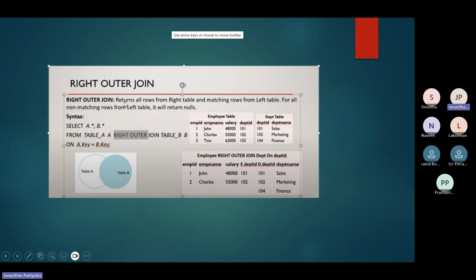Now it will do the right outer join. It will pull out all records from the right side of the table. Sales 101 is already a common ID we got. 102 marketing is a common ID we got. What is left? 104 finance. So this is the right side of the table, right? So it should bring all records from the right side of the table: sales, marketing, finance, 101, 102, 104.